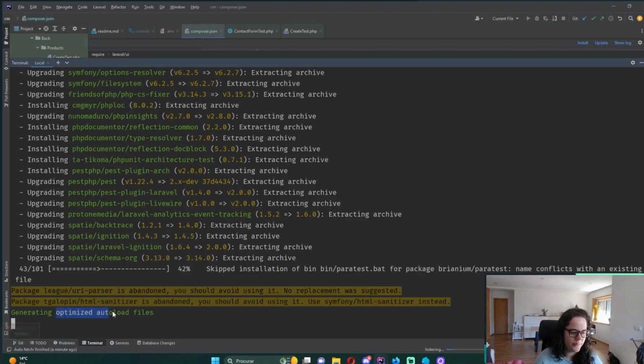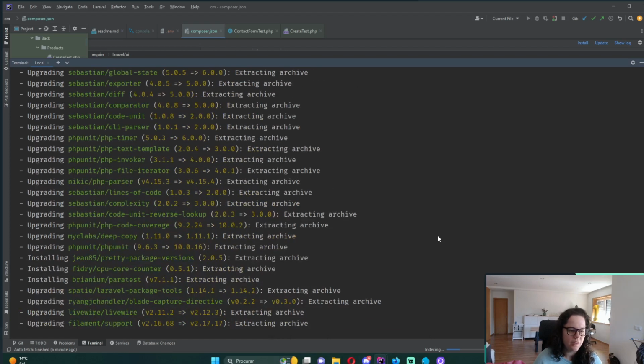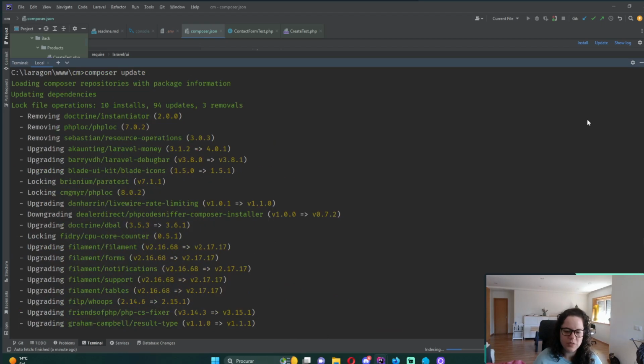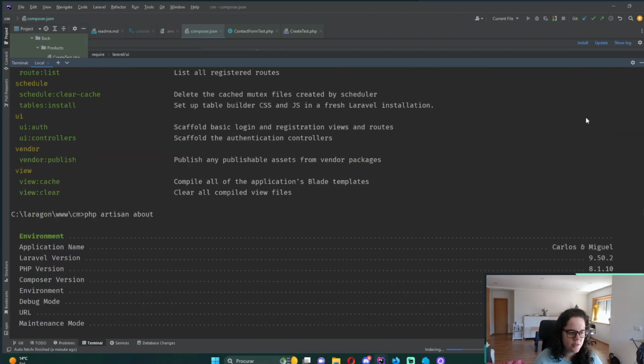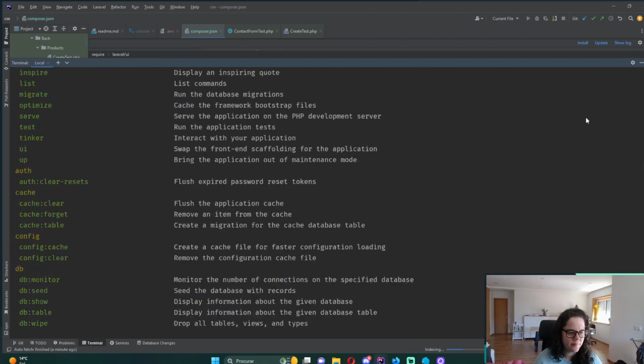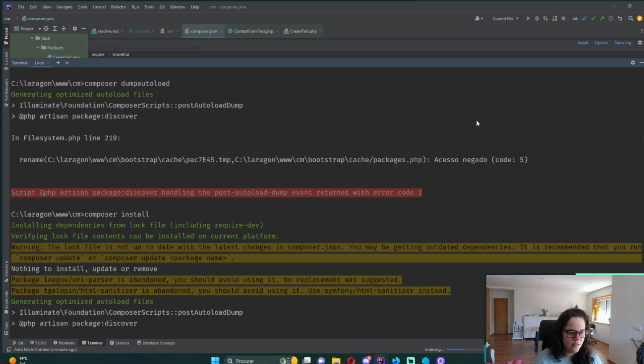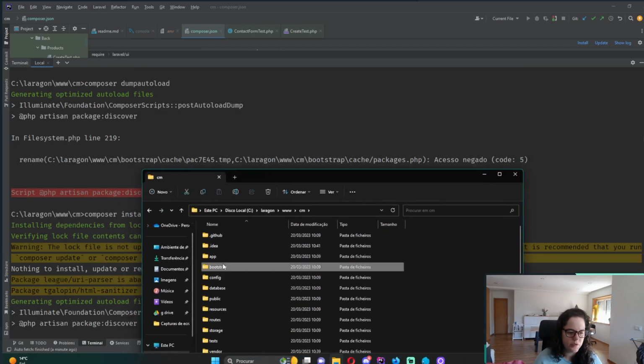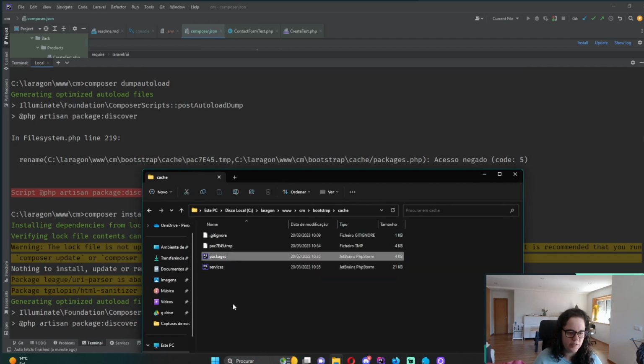Yeah, this file is probably being locked like it was not long ago. Let me try and see what the file was. It was cache, bootstrap cache something. Here, let's go to that directory. CM bootstrap cache packages. Let me just open this and see.